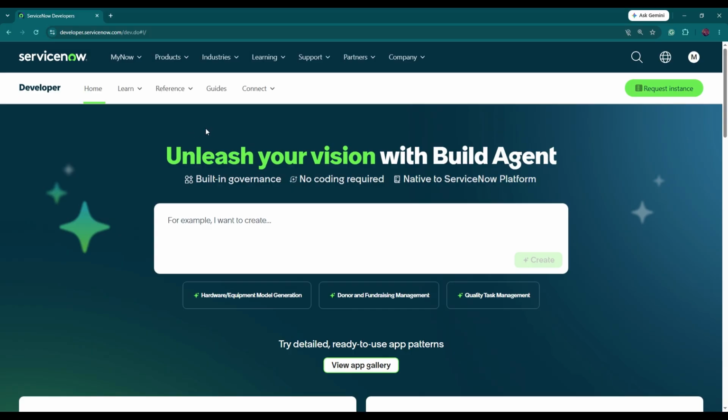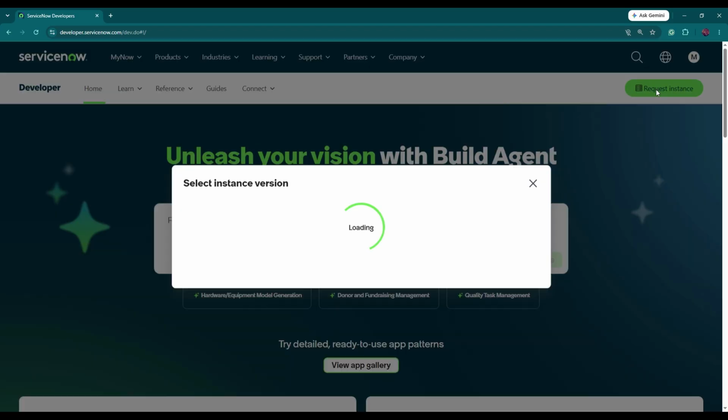So once you're on the site and you get signed into your account, you should see an option somewhere on the screen where it's going to say Request Instance. Ours right here, ours is in the top right. So I'm going to go ahead and select this.